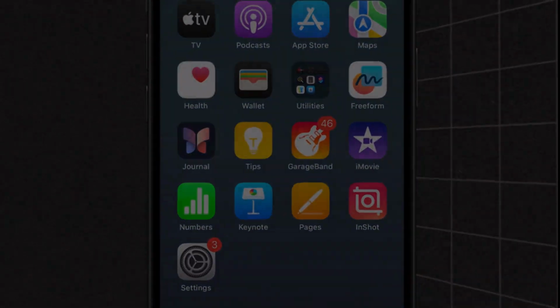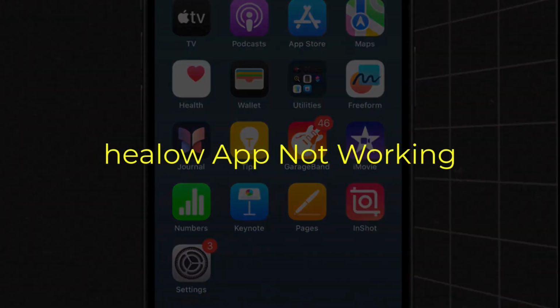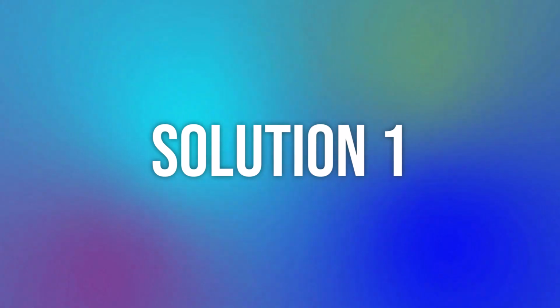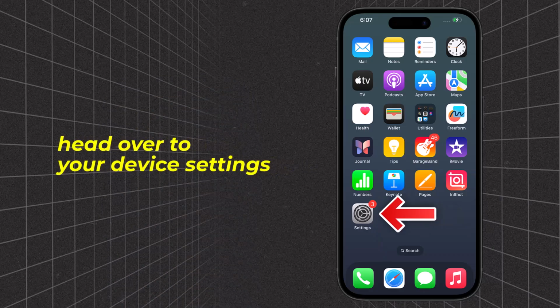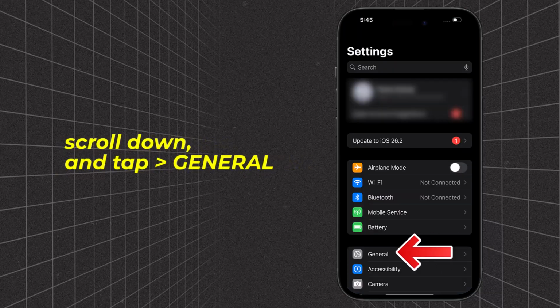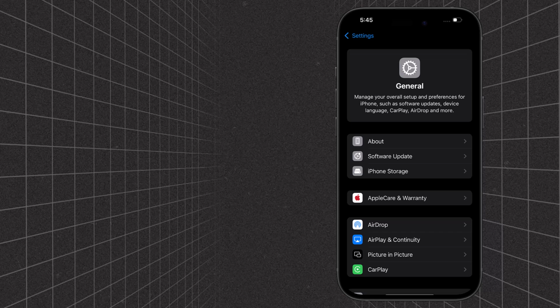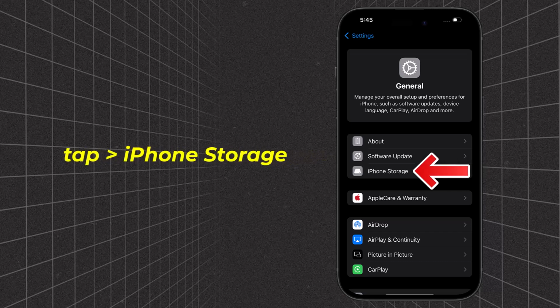In this video, I'm going to show you how to fix healow app not working. First, to resolve this issue, we will first head over to our device settings. From here, scroll down and tap on General. Once you're in the General Settings tab, look for iPhone Storage option and tap on it.